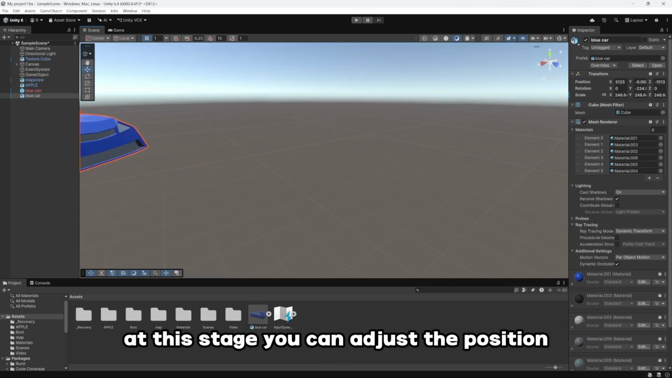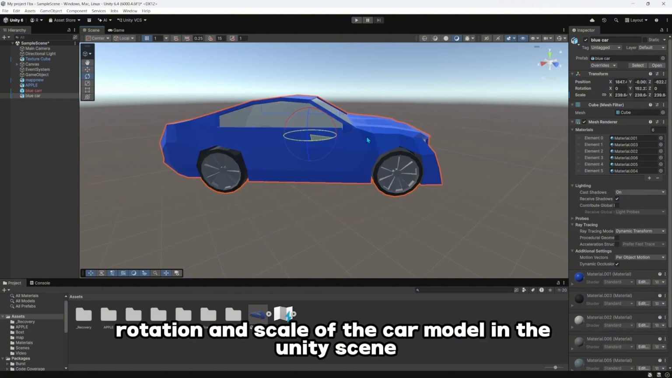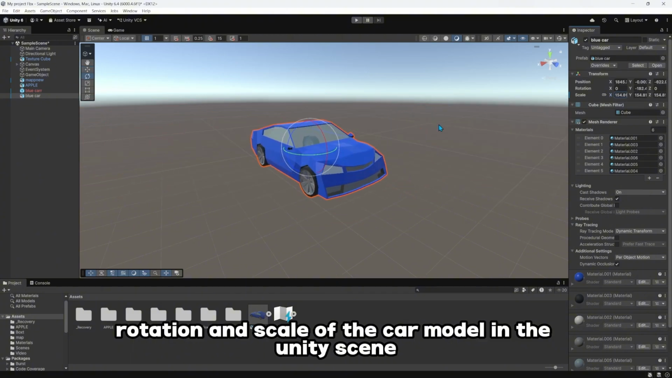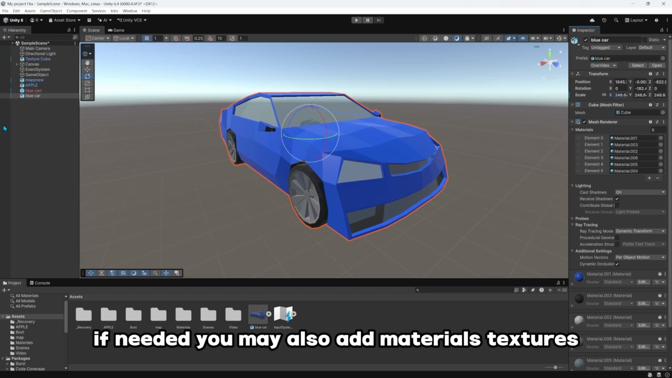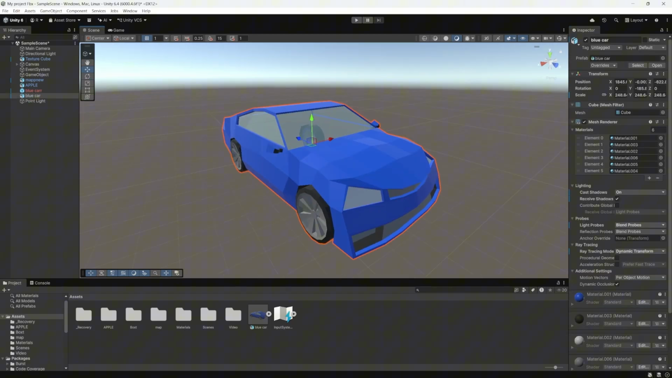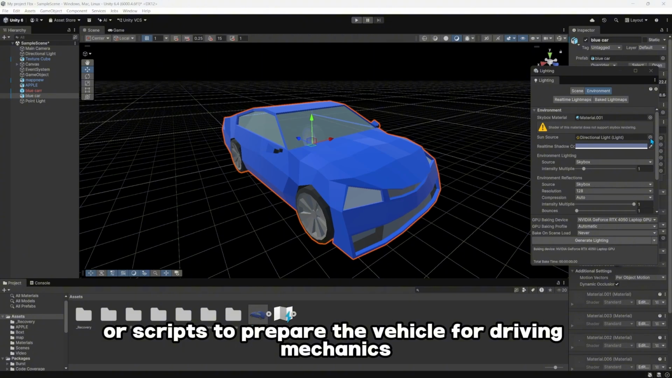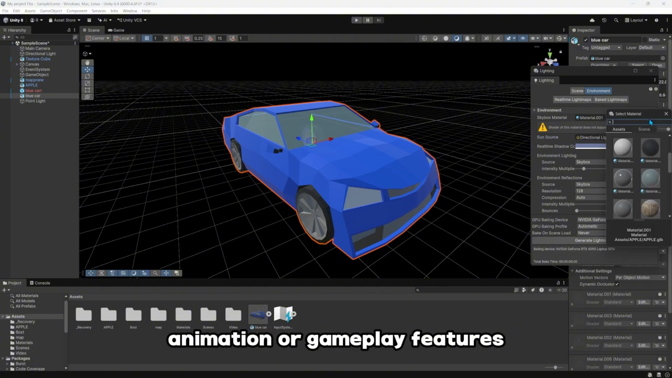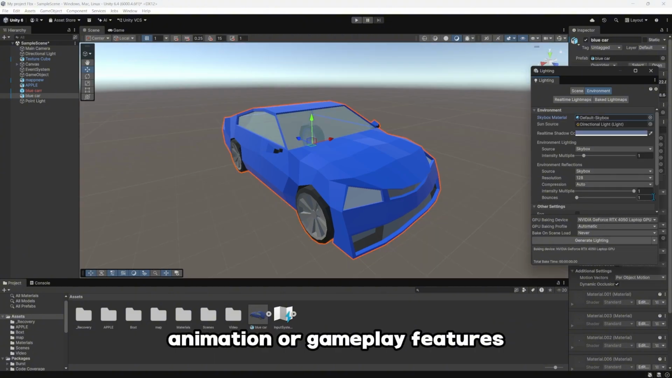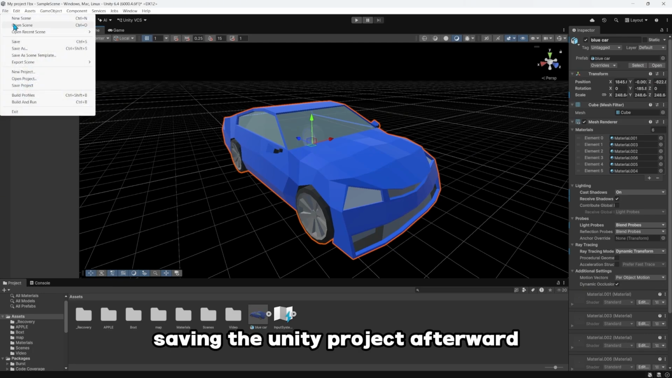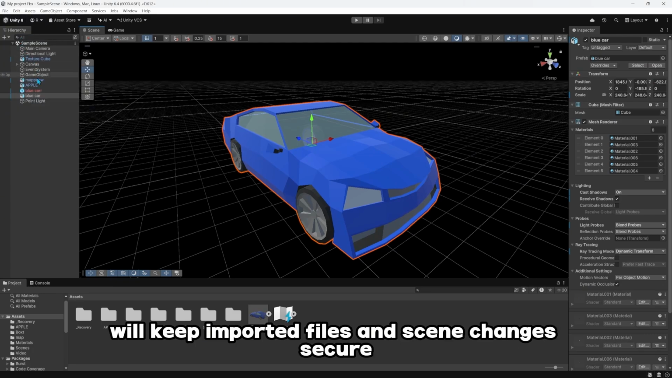At this stage, you can adjust the position, rotation, and scale of the car model in the Unity scene if needed. You may also add materials, textures, colliders, or scripts to prepare the vehicle for driving mechanics, animation, or gameplay features. Saving the Unity project afterward will keep imported files and scene changes secure.